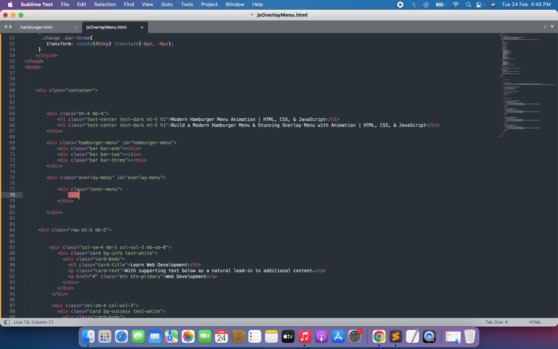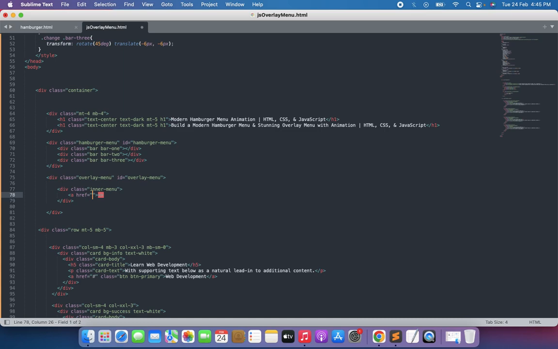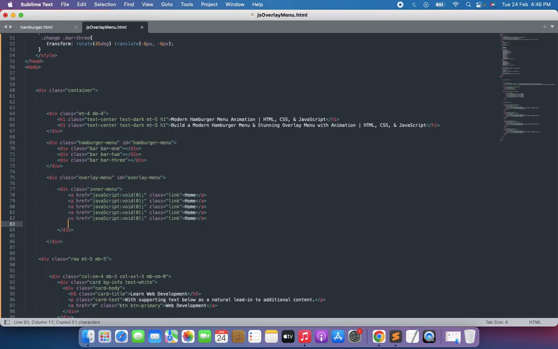So now I'll create a couple of anchor elements. I can say href, and use javascript void so that it will not take us to any external link. Let's close this and give the class with the link only. Now close this, and say here home. Let's copy this and paste it several times. I'll paste it 7 times only.